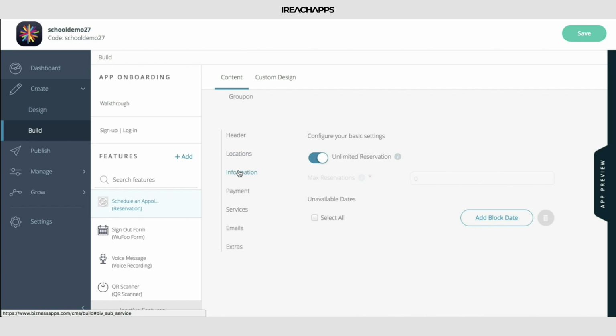With that being said, now I enter in the amount of reservations. I can configure the basic settings, like, are there unlimited reservations? Are there a max number of reservations?